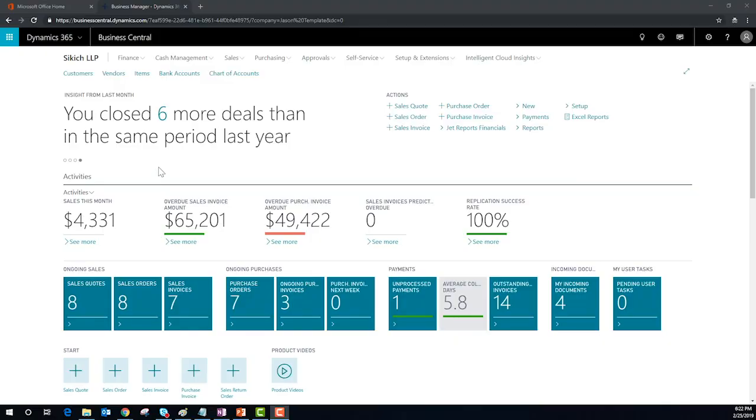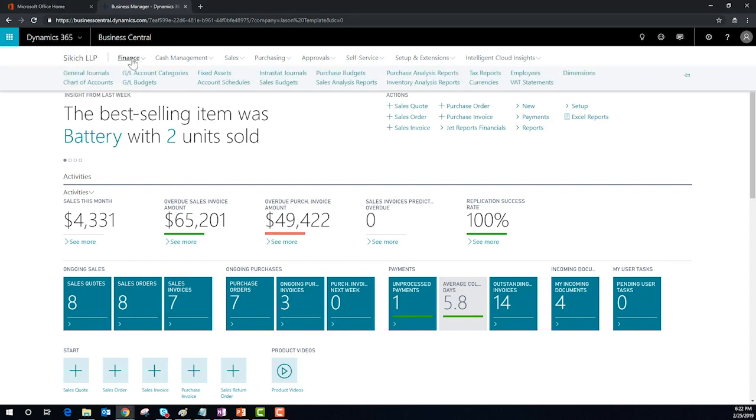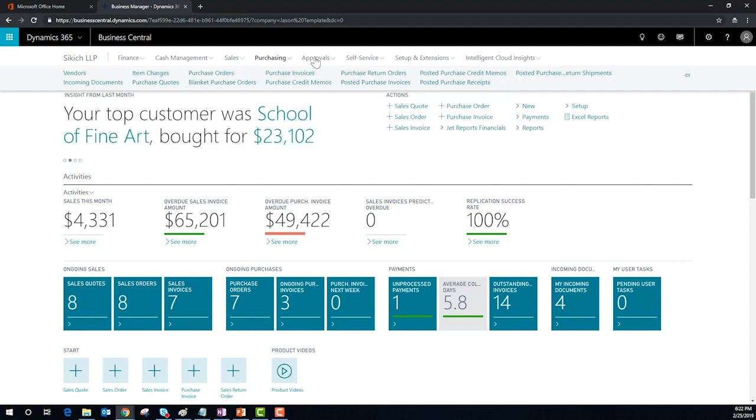Let's go back to our web client and explore our dashboard. At the top of our dashboard, we'll see a variety of menus. As the business manager, it's important for me to have access to all of these areas inside of the solution so I can get to the information that's important for me to make quick decisions.